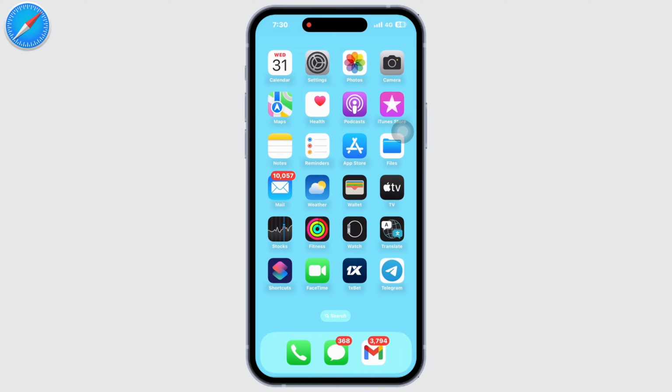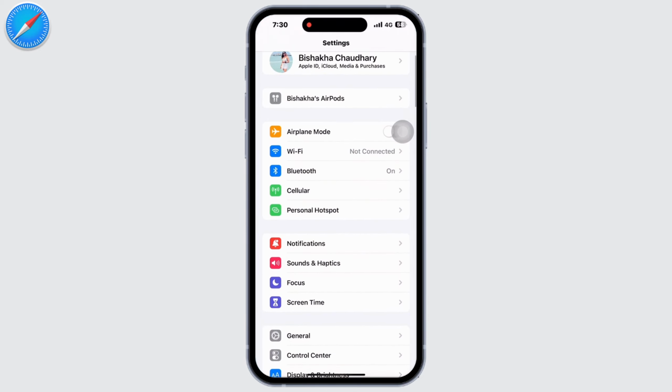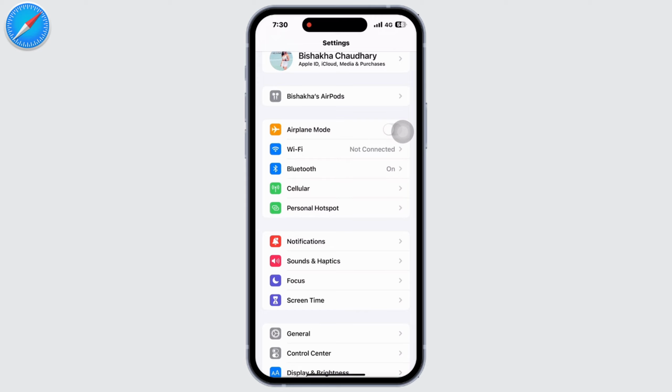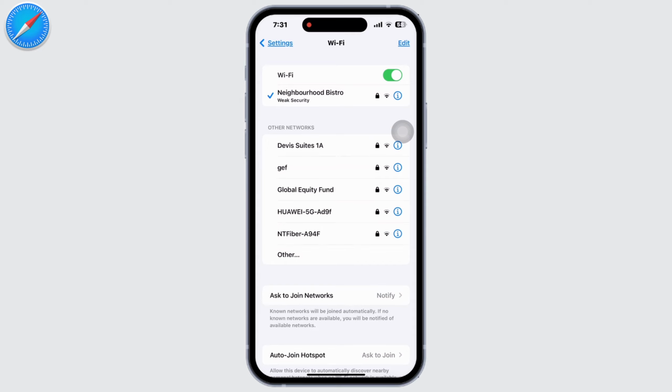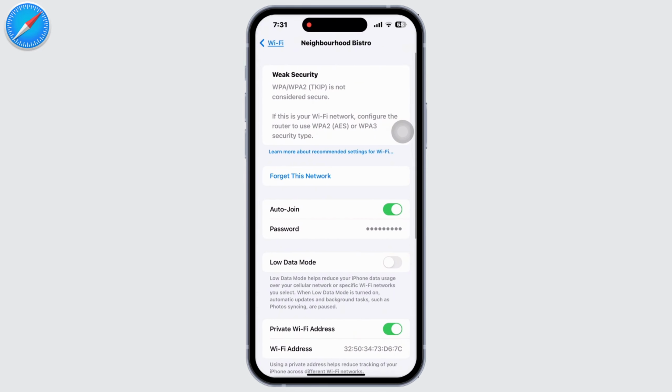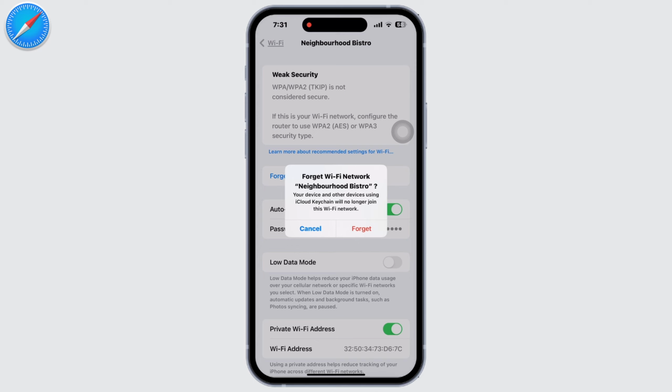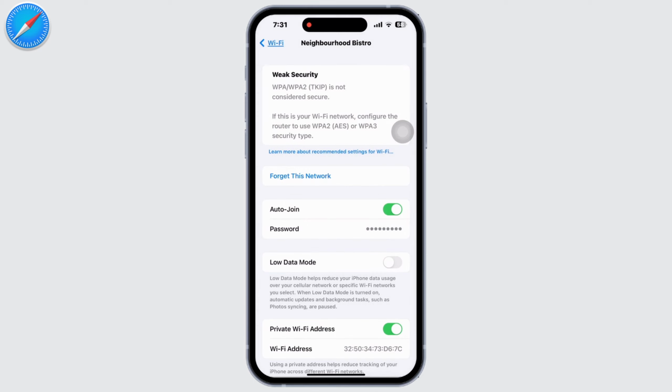Let's get right into the tutorial and fix this. Open Settings on your device first and then tap on the Wi-Fi you were connected to and make sure the Wi-Fi is in proper working condition. If not, tap on the Wi-Fi you were connected to and click on Forget this network and rejoin again.